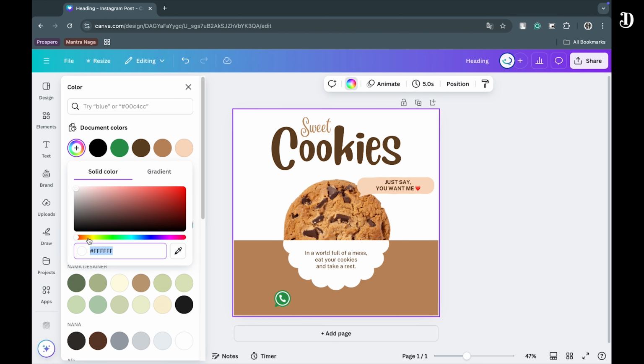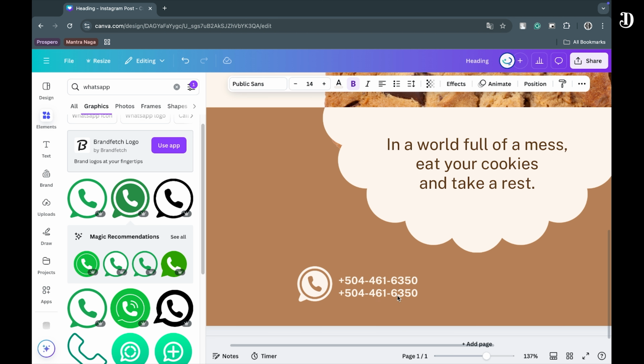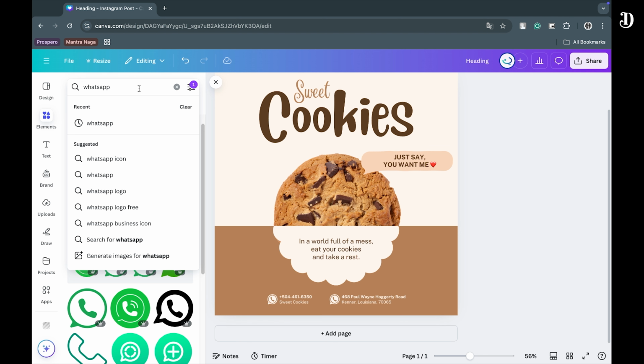Change the background color to cream first. Add details such as contact information in the bottom part of the design. Additionally, we can add the address on the right side of the contact info.